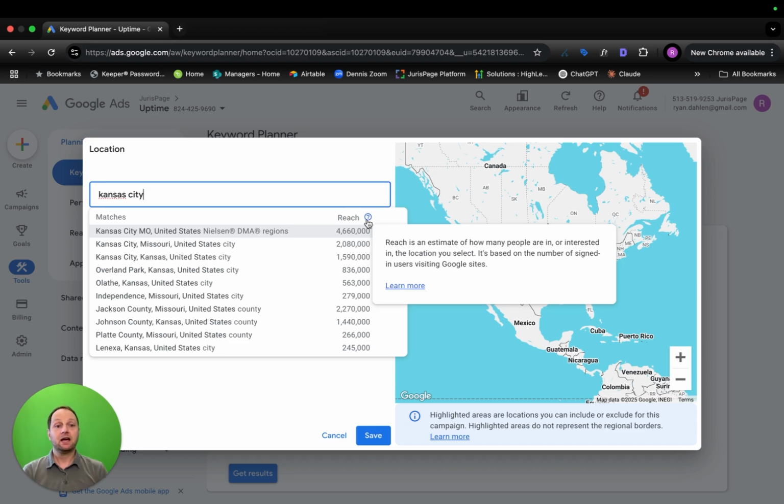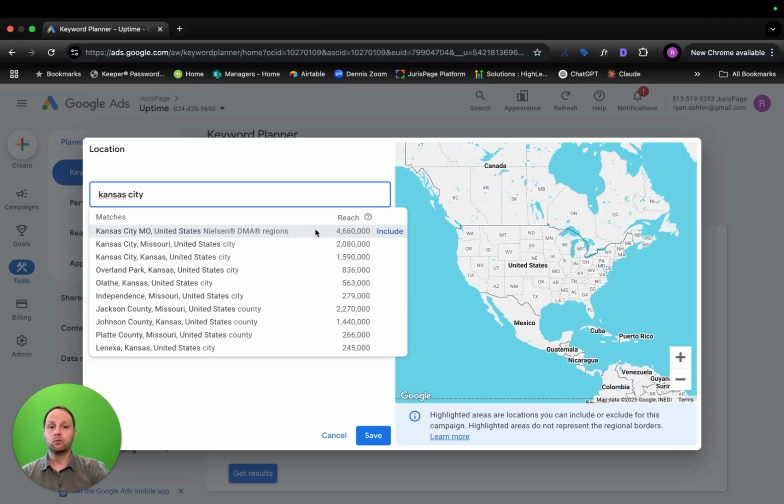Reach is an estimate of how many people are in or are interested in the location you select, based on the number of signed-in users visiting Google sites. So with some creepy Chrome, Google monopolist browser activity tracking, they know that the reach for this particular geographical selection is 4.6 million. Now, you also see Jackson County, Independence, Olathe, and Overland Park, which are suburbs of Johnson County, Kansas, which is where Kansas City, Kansas is located.